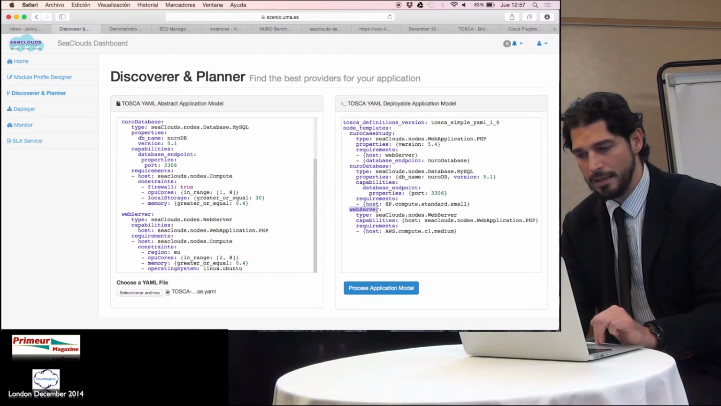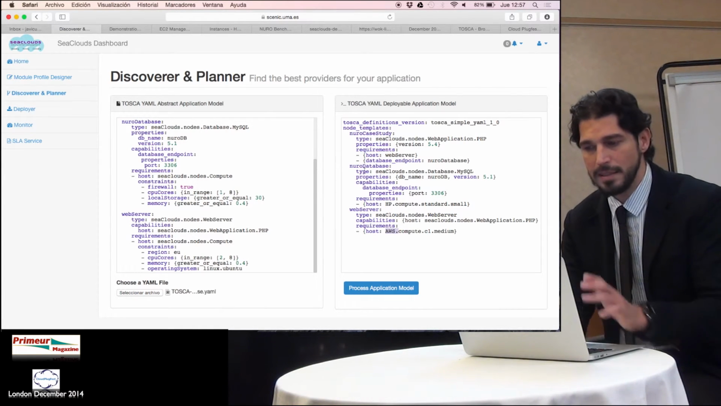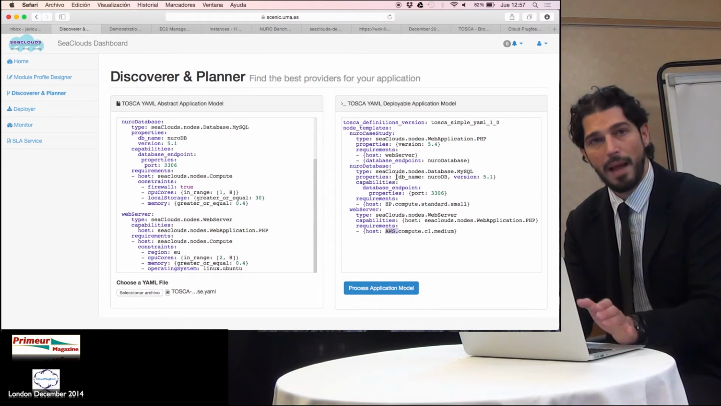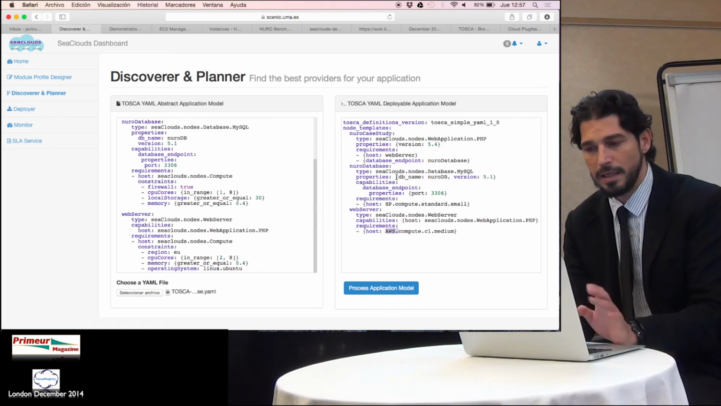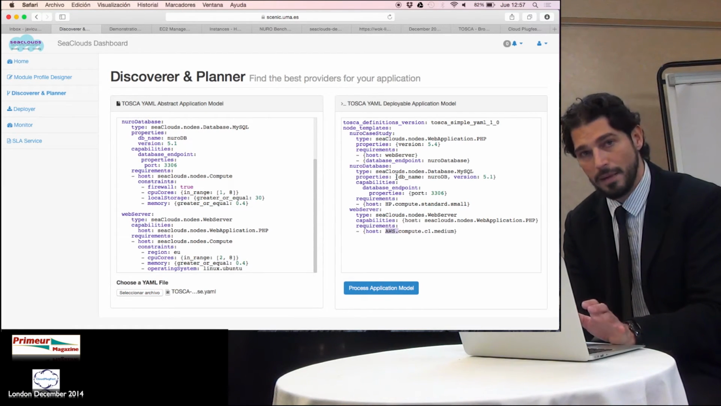And this Neuro database is going to be deployed in HP cloud provider. And the web server PHP module is going to be deployed in Amazon Web Service. So once we have this output from the planner, this is called a deployable application model. Basically, now we are generating a Tosca YAML.